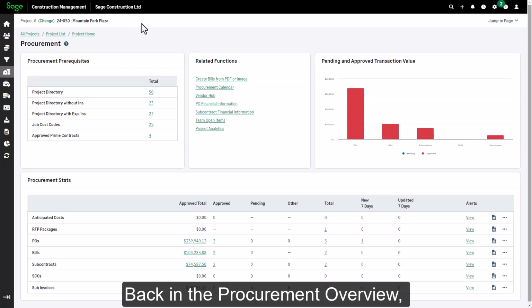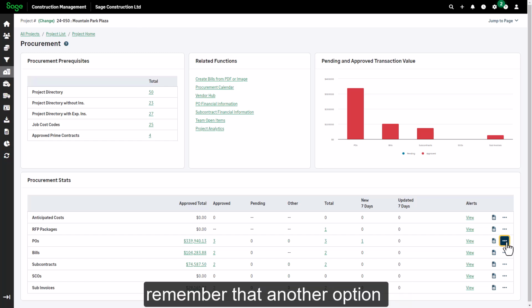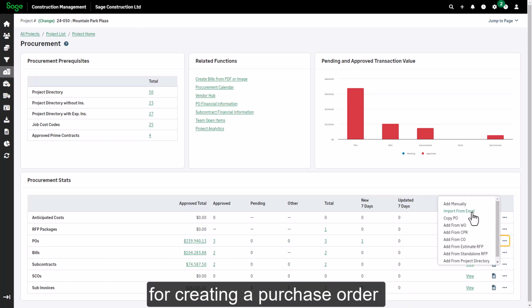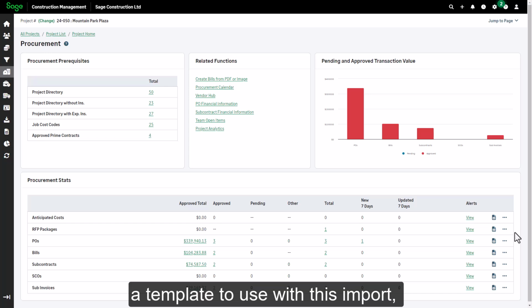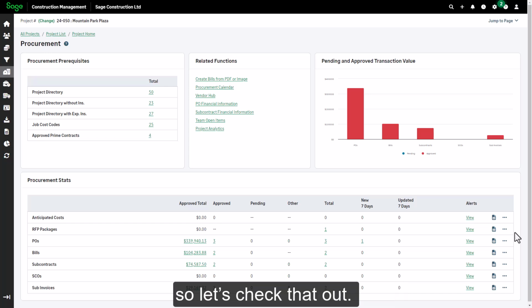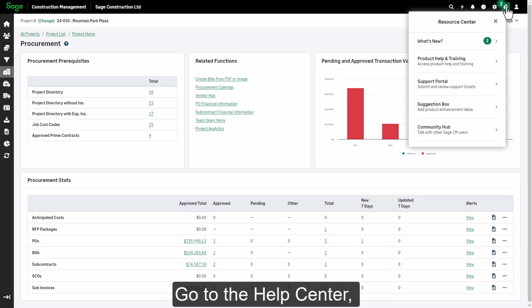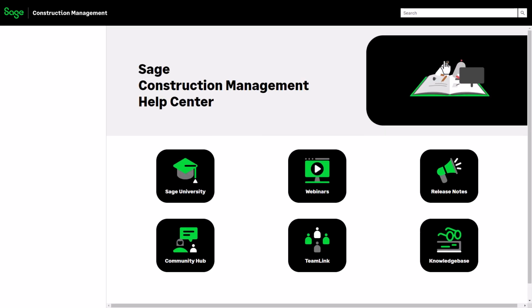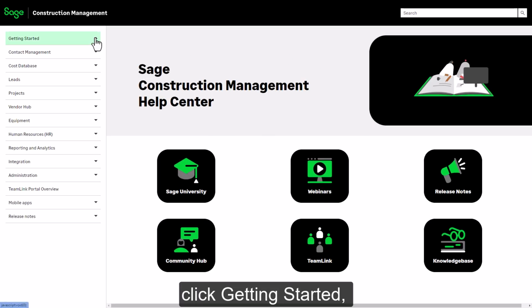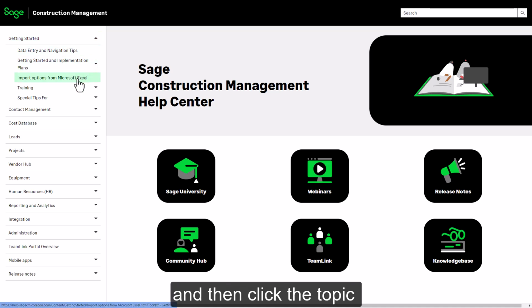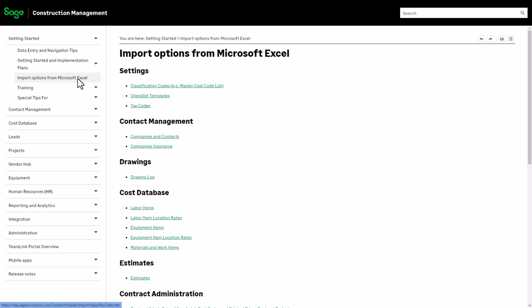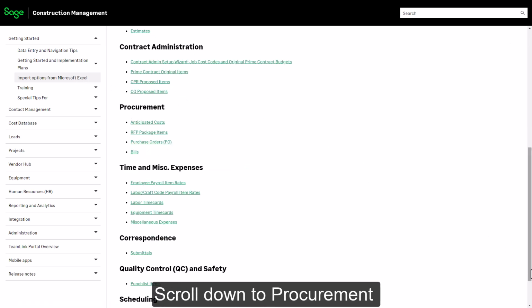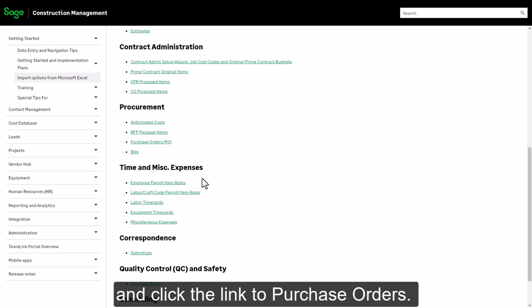Back in the procurement overview, remember that another option for creating a purchase order is to import it from Microsoft Excel. As with other imports, the Help Center provides a template to use with this import, so let's check that out. Go to the Help Center. Click Getting Started, and then click the topic Import options from Microsoft Excel. Scroll down to Procurement, and click the link to Purchase Orders.